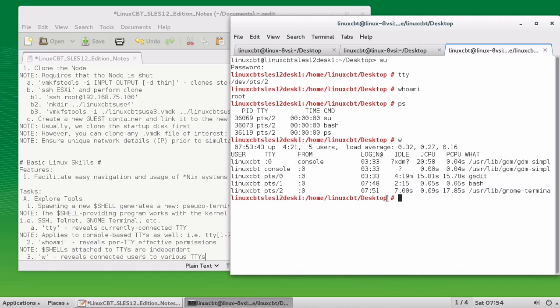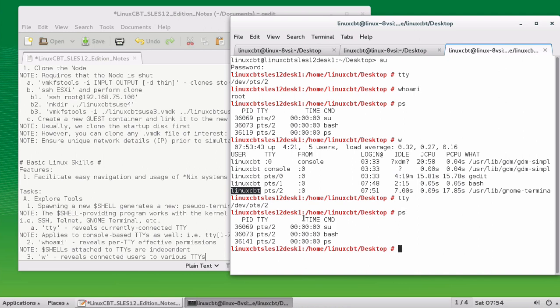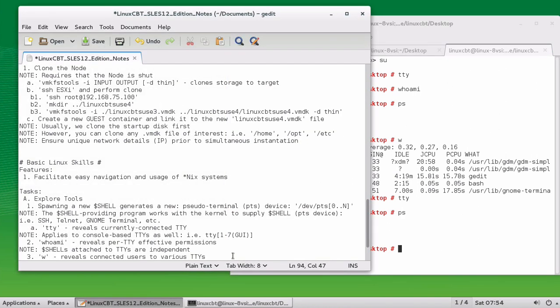Even in this shell, this current window, which is pseudo terminal 2, the rightful owner is actually Linux CBT, who then spawned the su process, and then that invoked bash, and then we executed something such as ps or what have you. So w reveals that information, and it can be useful in that regard.